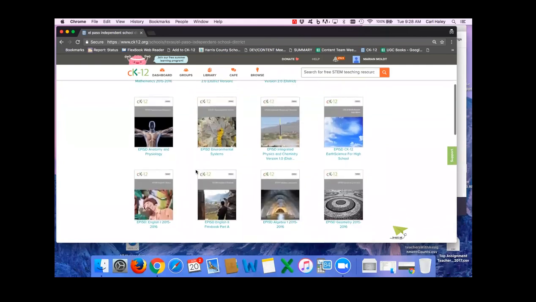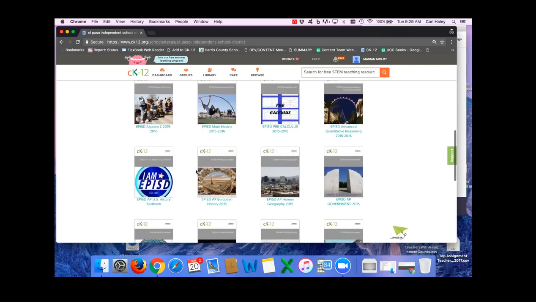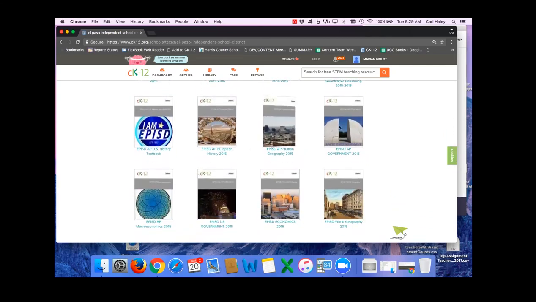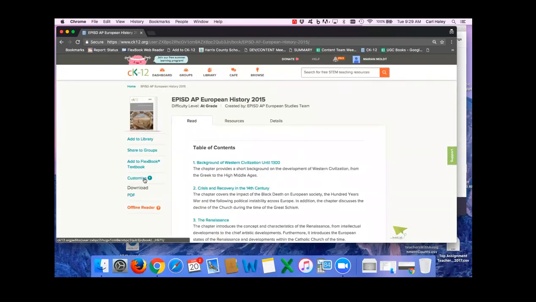All right, so I'm going to go into El Paso, and you can see these are all the books that El Paso has through CK-12. And there are so many of them, including topics like AP Government, AP US History, AP European History. So the nice thing is that they have so many there, and you can use any of these books, and you can just click customize, and they are yours today. And everybody down there has allowed them to be shared and used by other people.